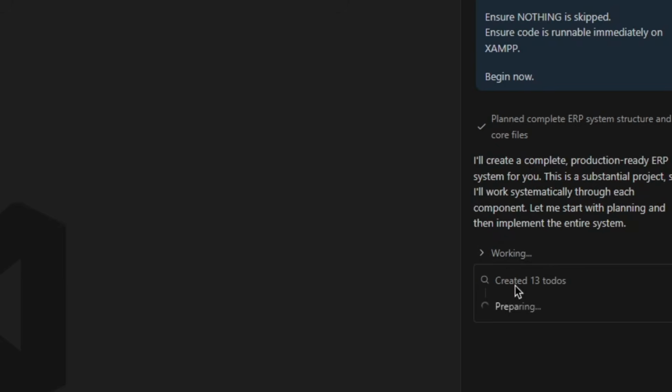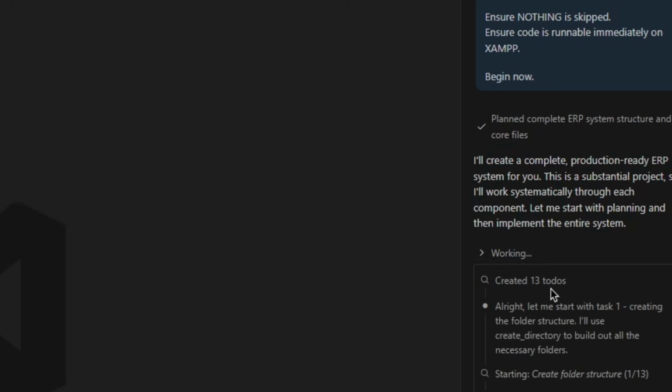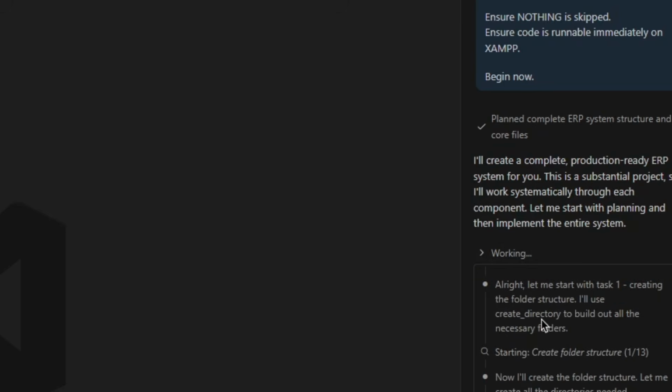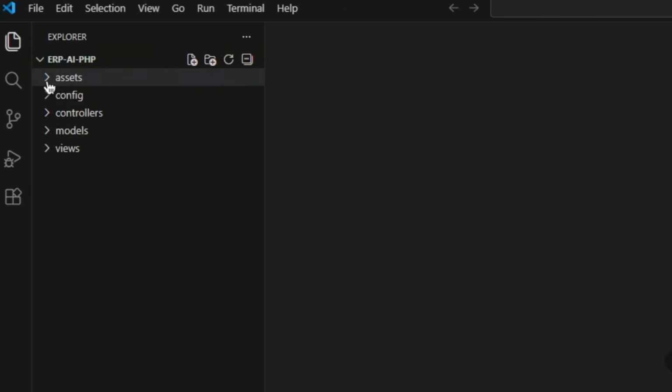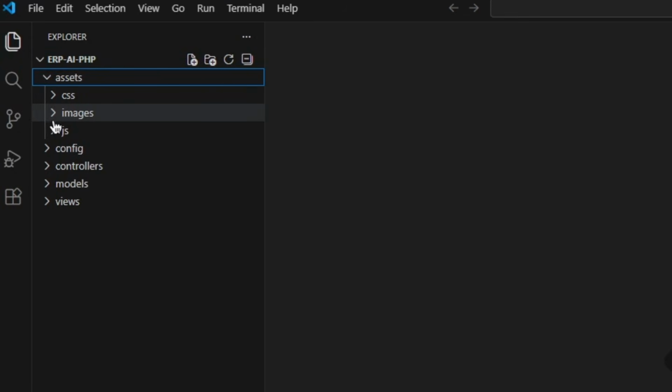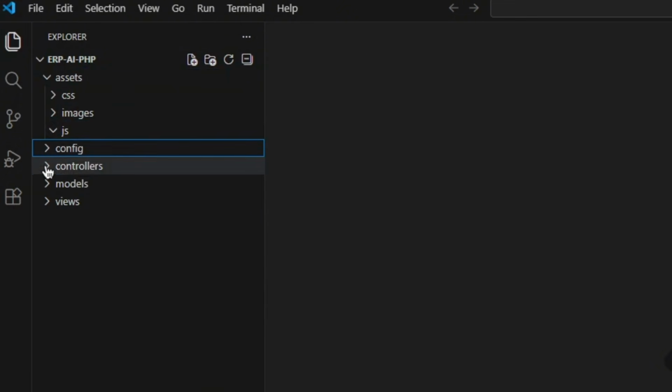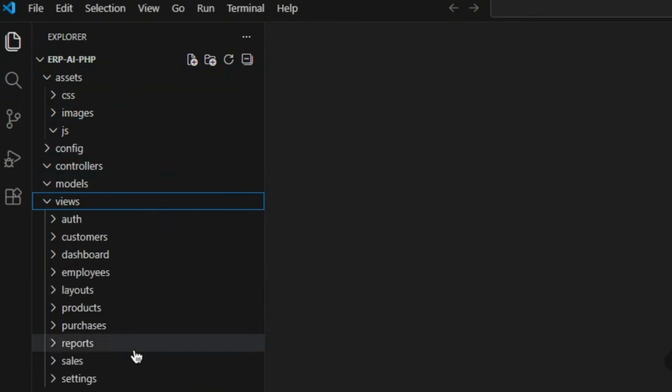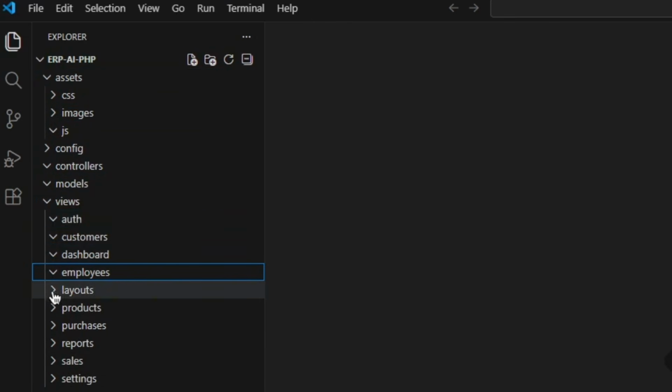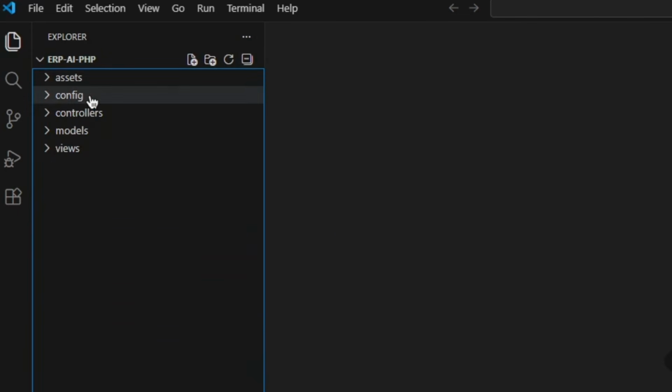And you can see it created 13 to-dos. It means what it will actually do. Here you can see the list, and in the left side you can see it creates the assets folder, then images, CSS, JS, then the configuration folder, controllers folder, models, then views. And in the views we have all customers, dashboard, and all the folders individually, right? And after that it will actually go for all the files. So basically you have to wait for some time until the project is complete.